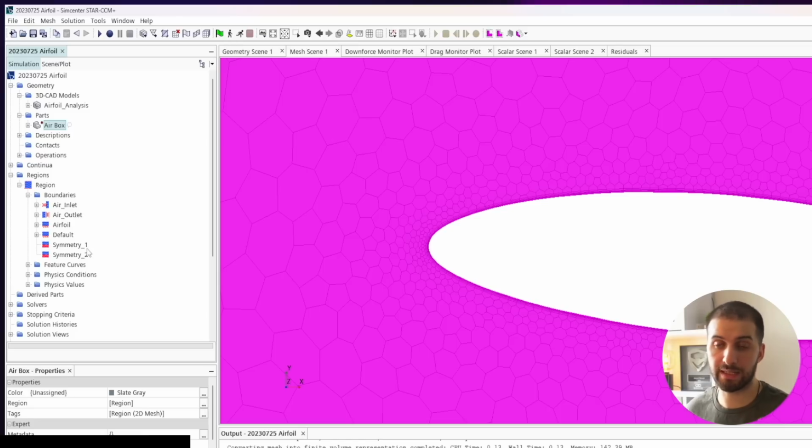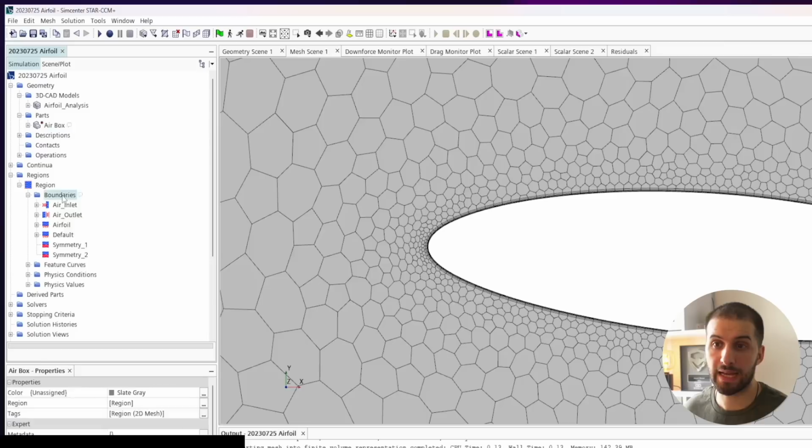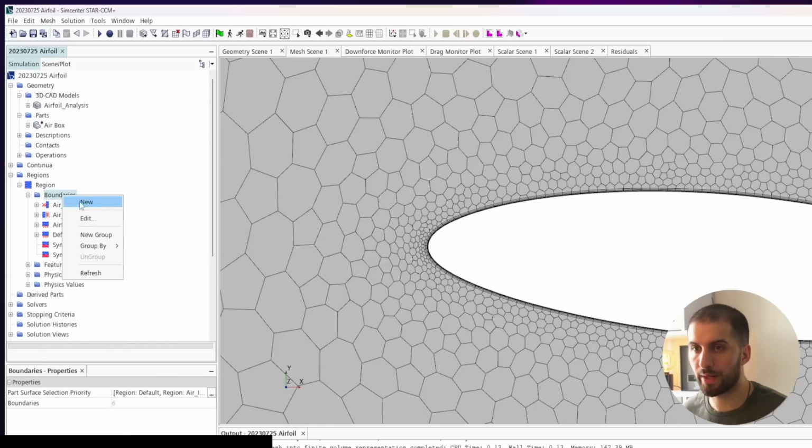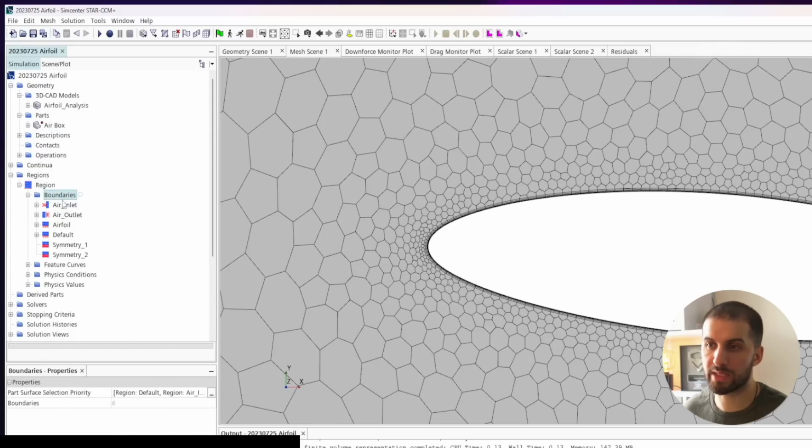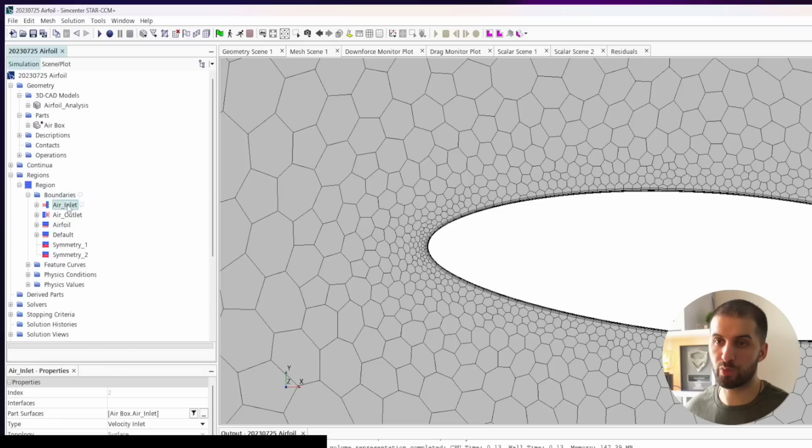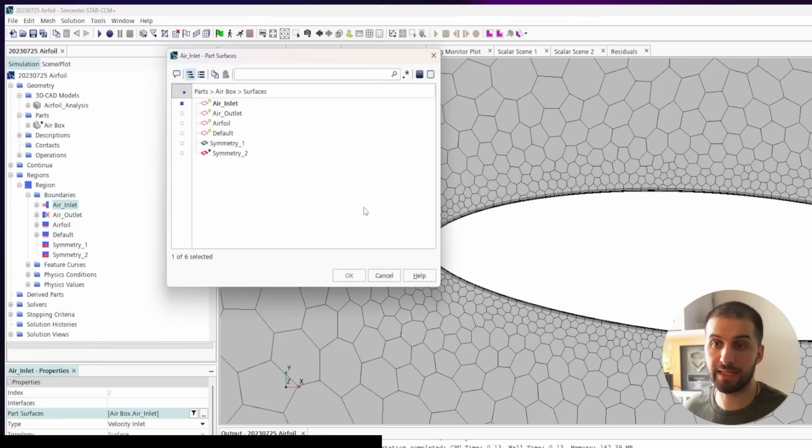We have the air inlet, obviously, we have the air outlet, we have the airfoil as the body, and the symmetry planes. To create a new boundary, simply right-click in the boundary section and select New. For each boundary, we'll select the corresponding part surface. For instance, for the air inlet boundary, we select the air inlet part surface.